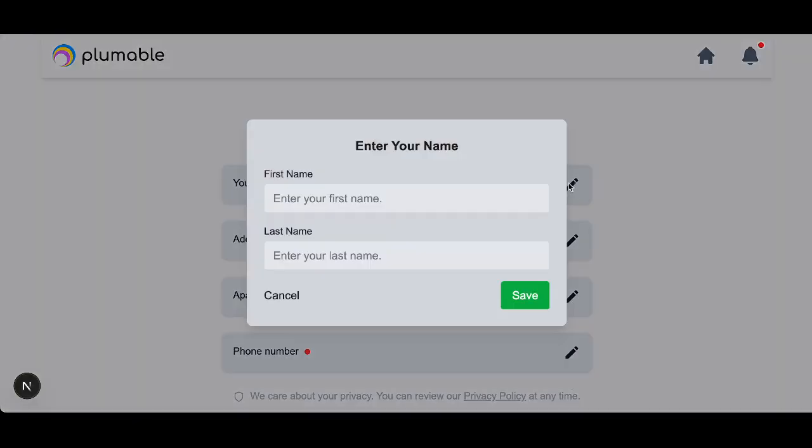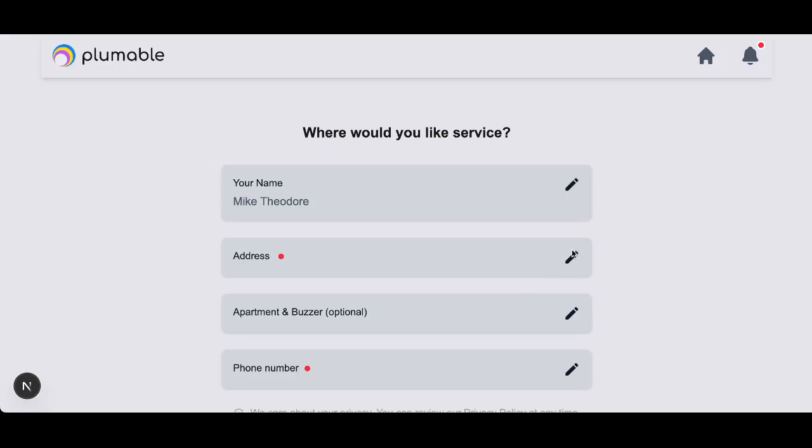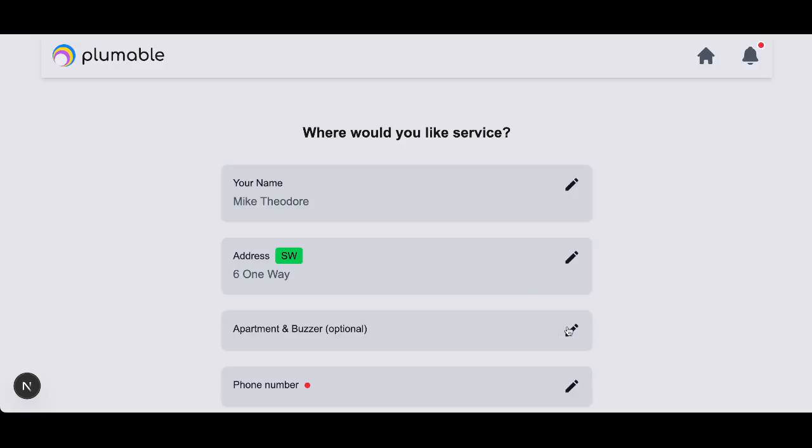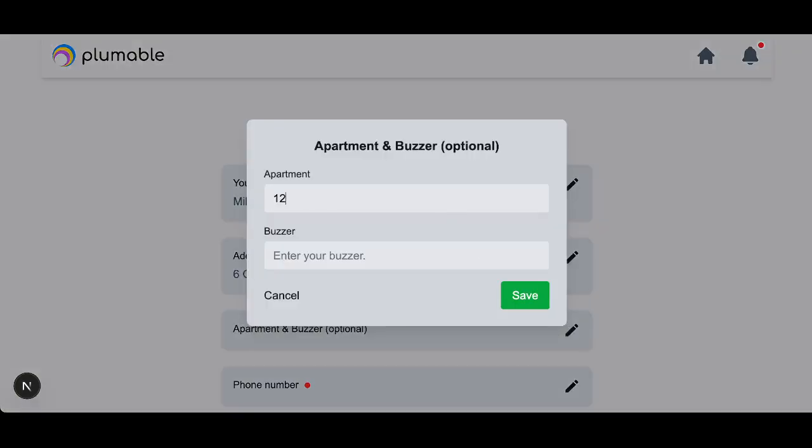Here, we'll just input our information so we can get service. So Mike Theodore is my name, my address in Southwest. And if you have an apartment or a buzzer, you can enter them here. They are optional.